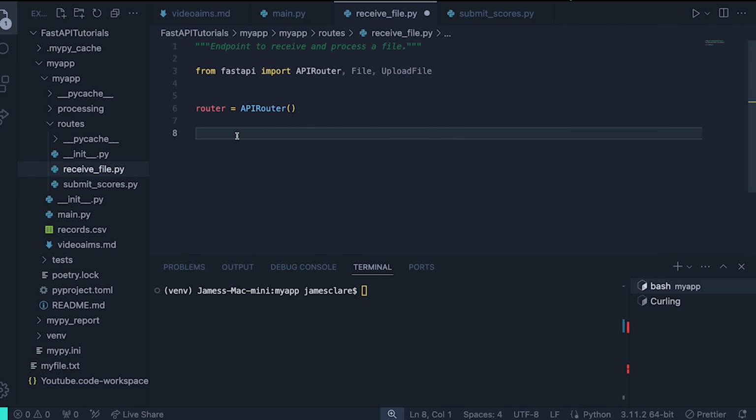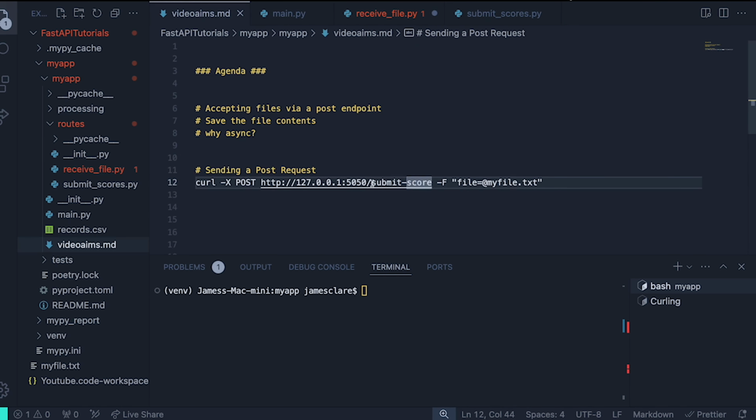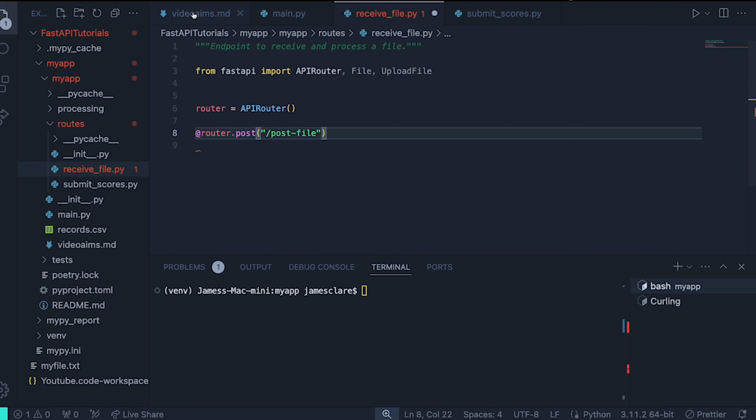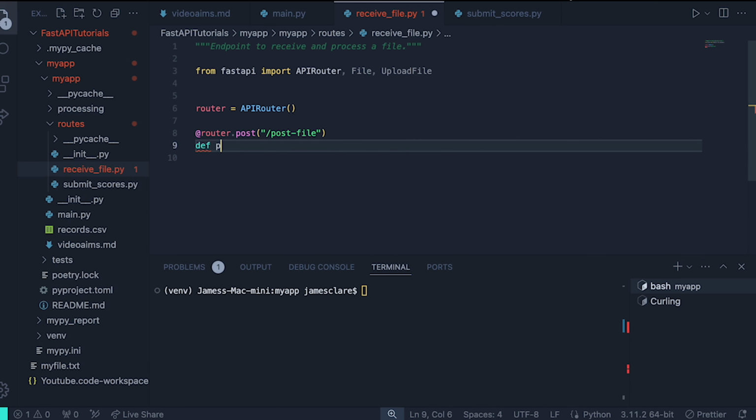So I'll start with my decorator. So this is going to be at router.post. And let's call it post file for now. So if I go back to my video aims for a sec, this will be changed to just like post file like that. As long as this matches that, then we should be good to go. And then normally we'd do something like def, not like that, post file, and then some arguments here.